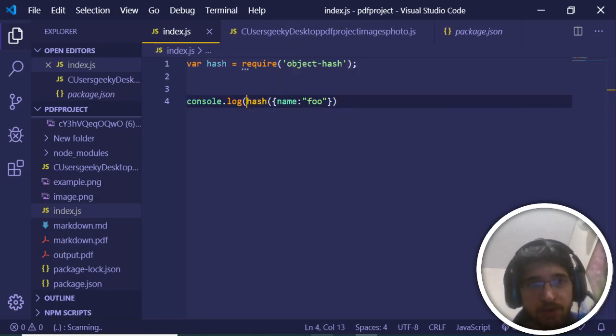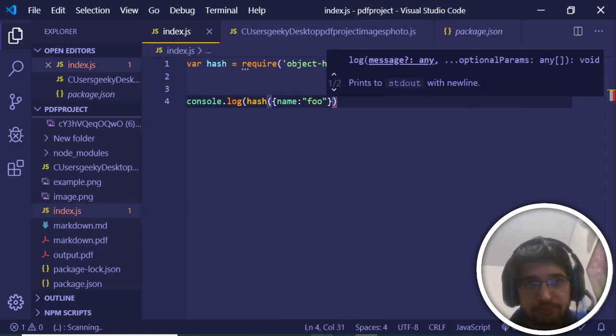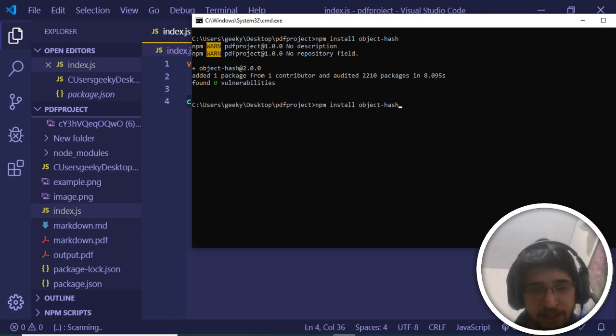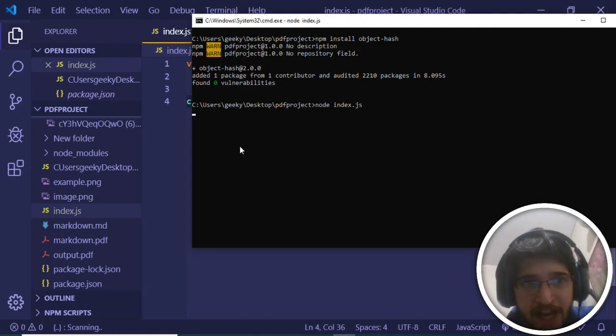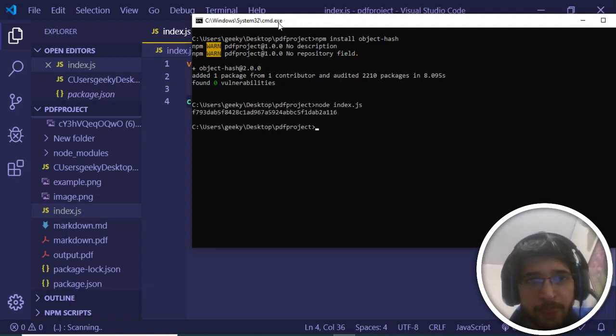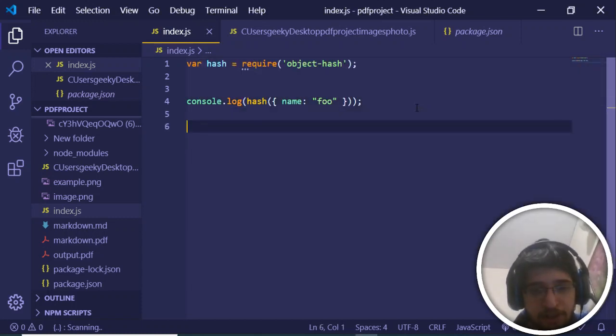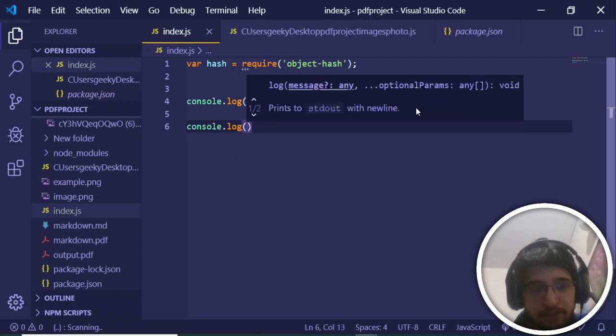So if I console log and print it in the console, now I just save this and execute this command, which is node index.js. So hopefully it will print out the hash value of this. You can see that guys, this is a hash value of this object.